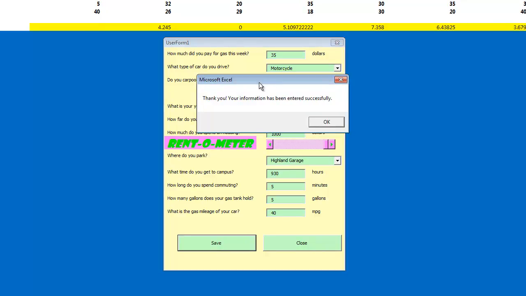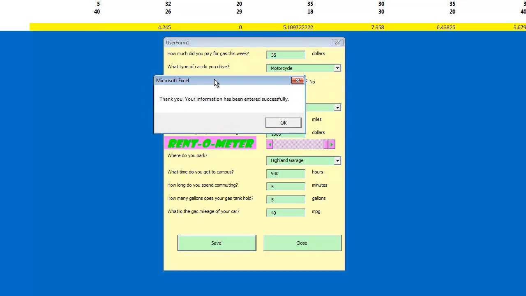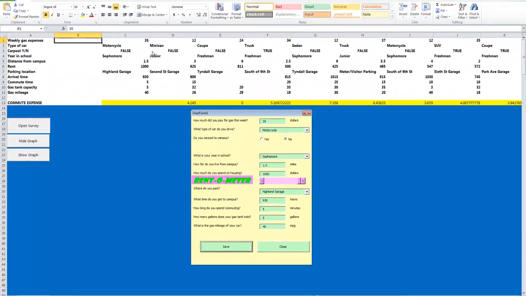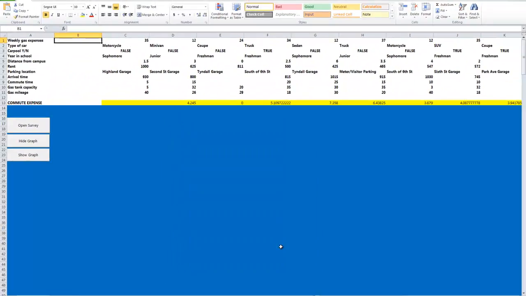Afterwards, when you click Save, a message box will appear that will thank you for entering your information successfully. It's amazing. It's like magic. Here you can see my information has been put into this column.